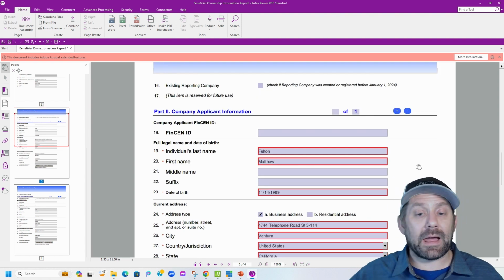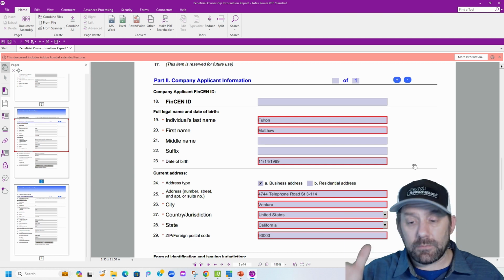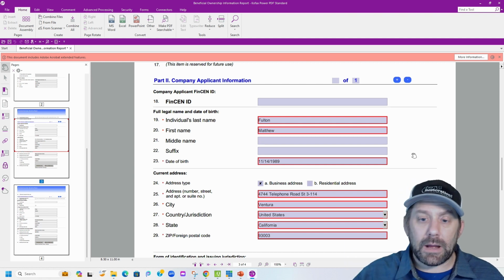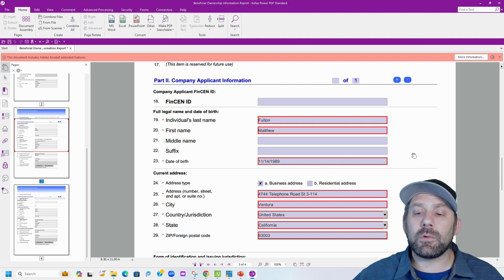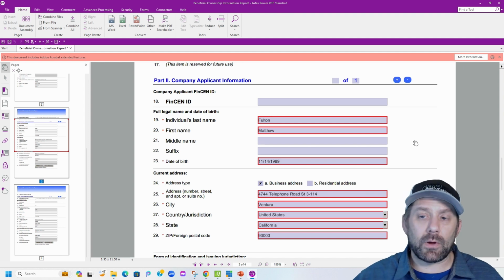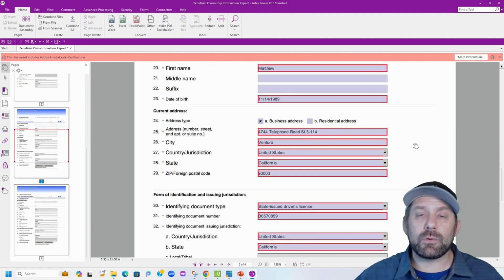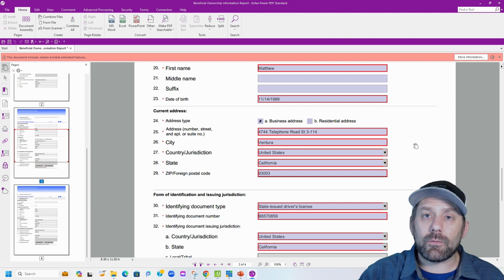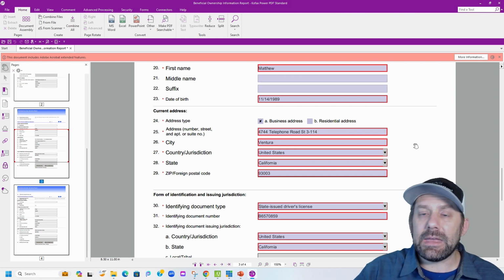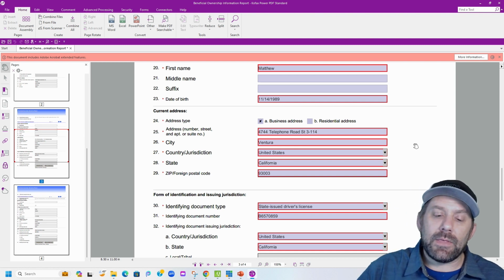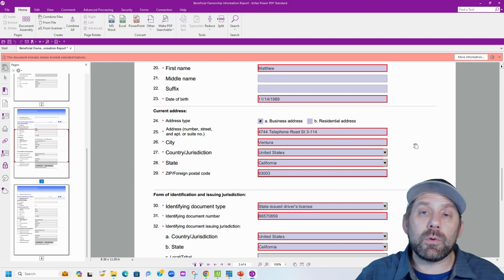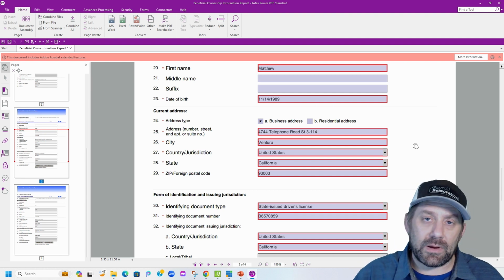So the information it's going to be asking for, I'm filling this in as if it was me. Of course, it's your last name, your first name, and your date of birth. And then it's also going to be asking you for your current address. Now, for the company applicant, if you're an individual that is just helping out for one time, you would basically use your residential address for this.